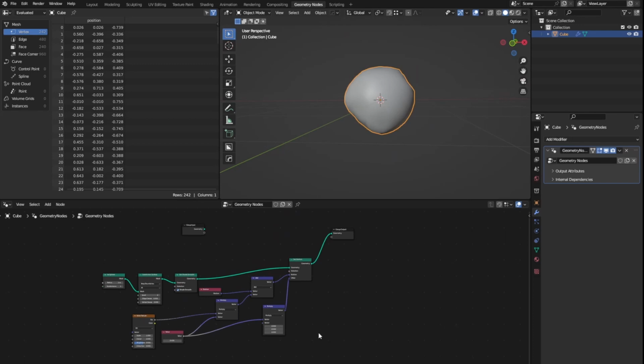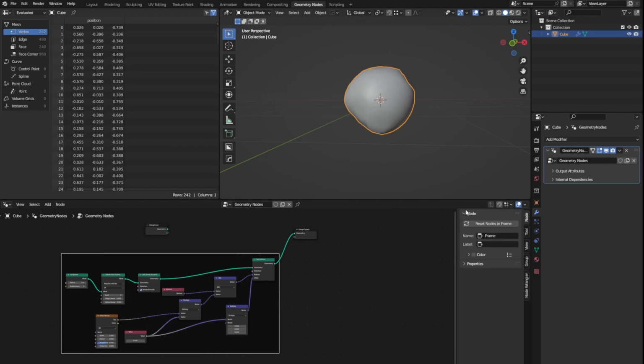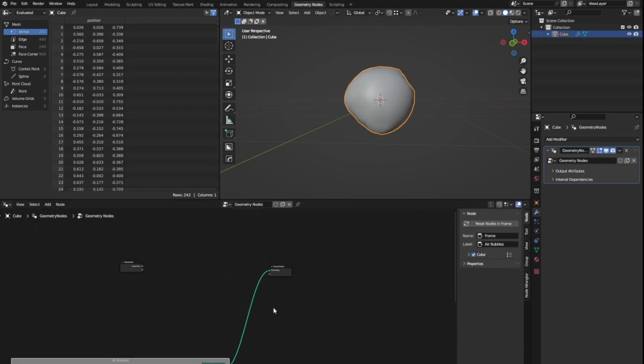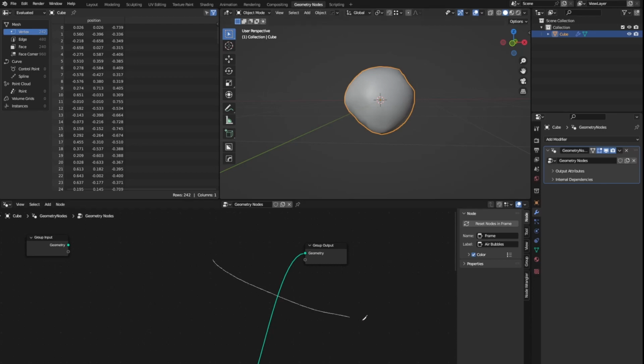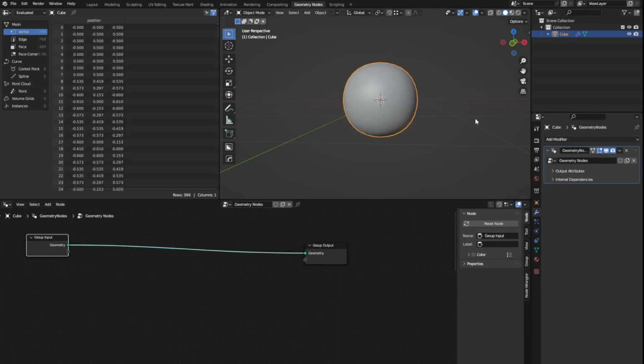With our bubbles having been created, let's highlight all of our bubble nodes here. We'll hit Shift P to make a new frame. I'm going to hit N to go into our node side panel here. I'm going to give it some color and then name it air bubbles. Let's take our whole frame. I'm going to hit G to move it down, and to go back to our original mesh, I'll sever the connection by holding Control, right click, and cutting through this mesh. Now let's take the geometry and connect it back up to our group input to see our original mesh again.